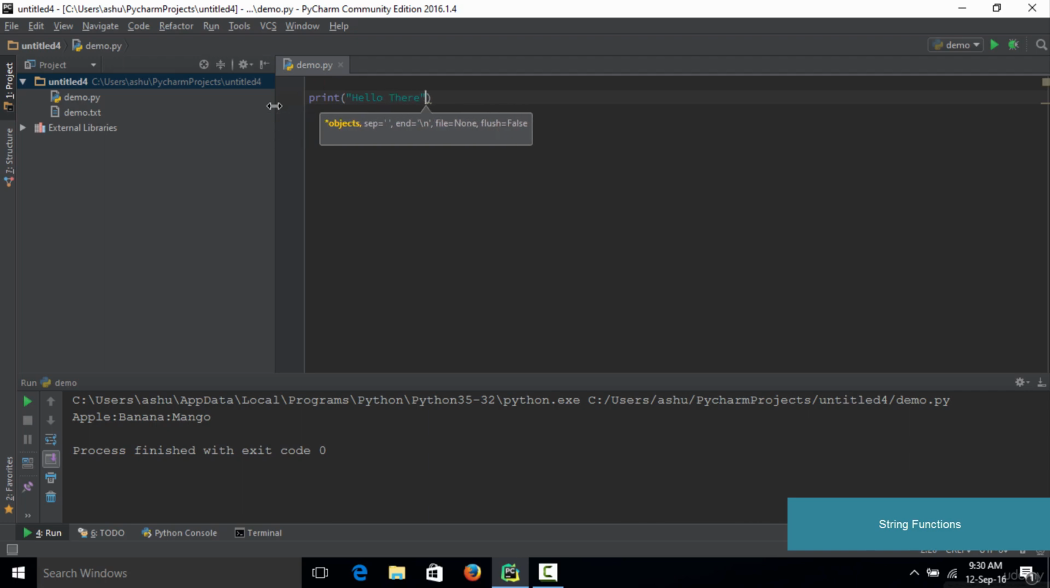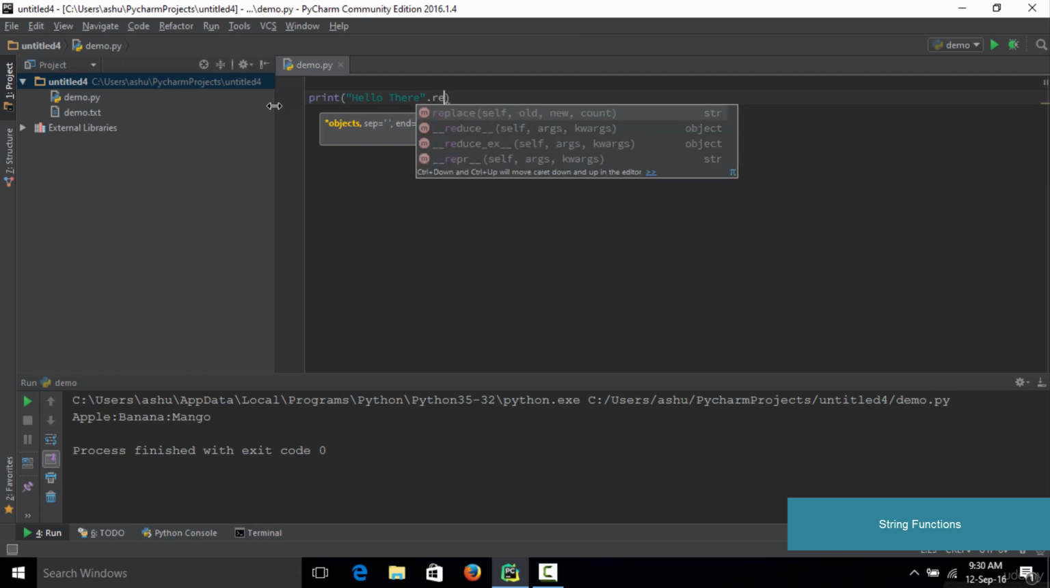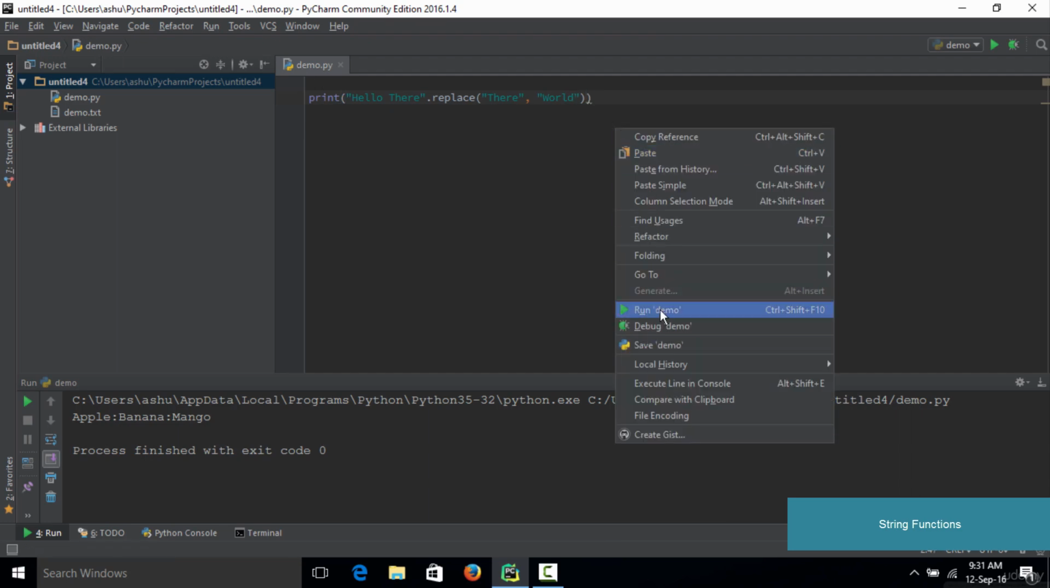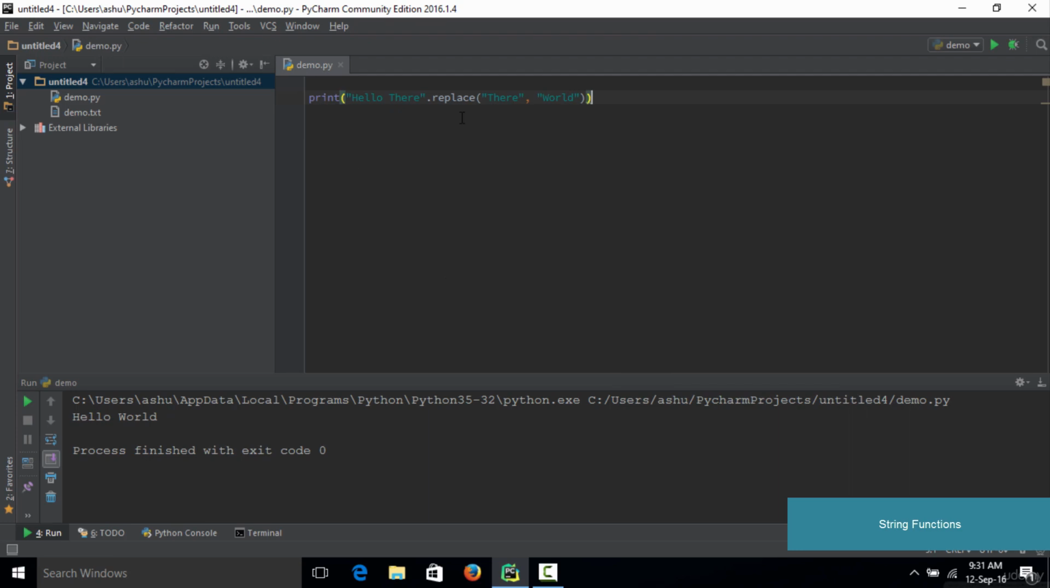Now once you have this string, you simply give a dot operator and use the replace function. To this replace function you need to pass in two parameters. The first parameter is which substring in this entire string you want to replace. We want to replace there, so we type in there over here, give a comma, and in the next parameter we mention the string with which we want to replace there. In this case we want to replace there by world, so I'm going to simply type world here. If you save the code and run it, as you can see, instead of hello there, now you have hello world.